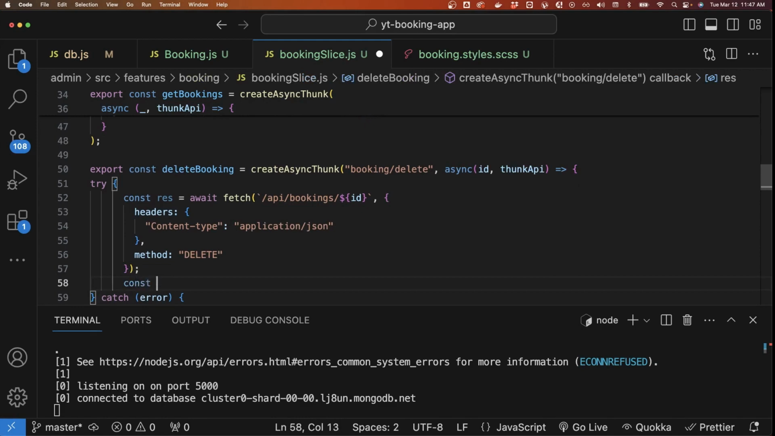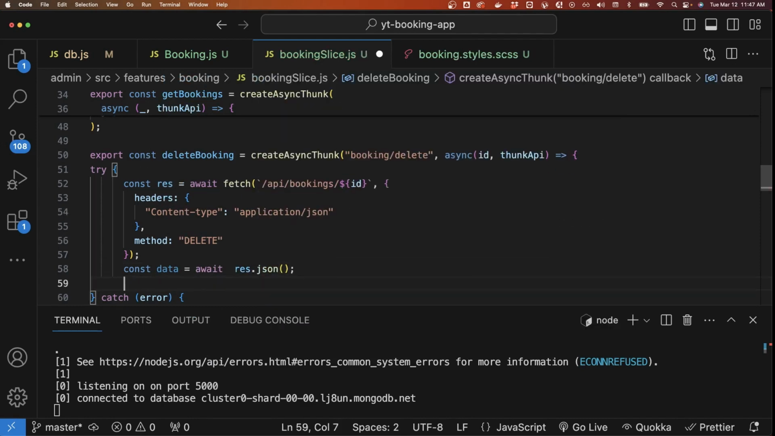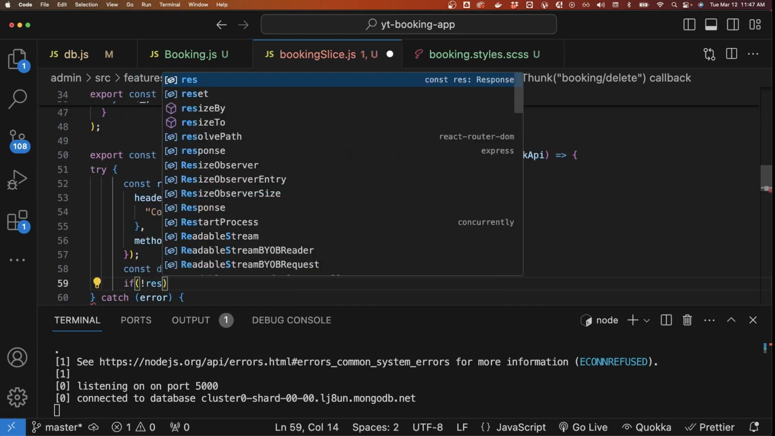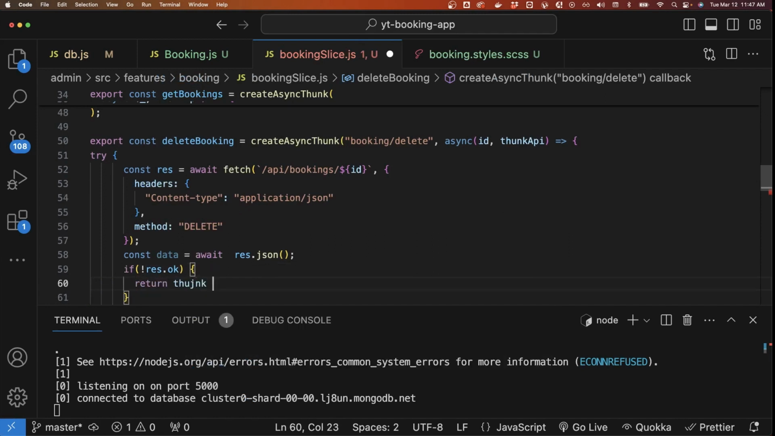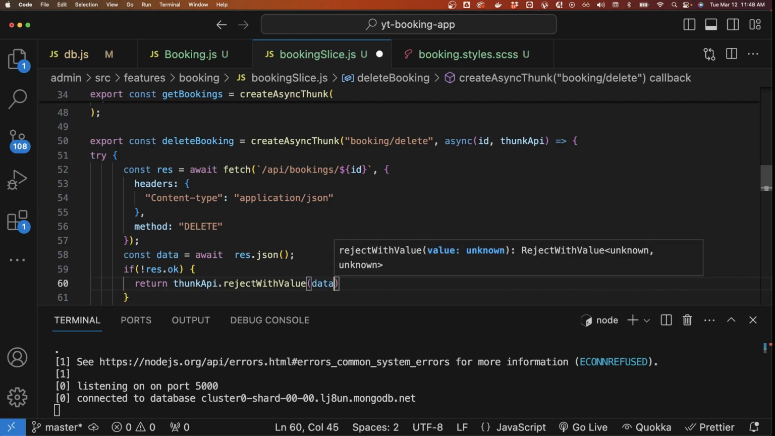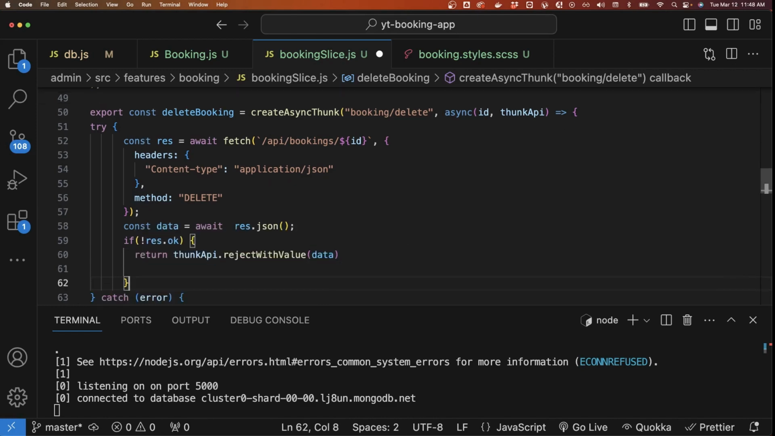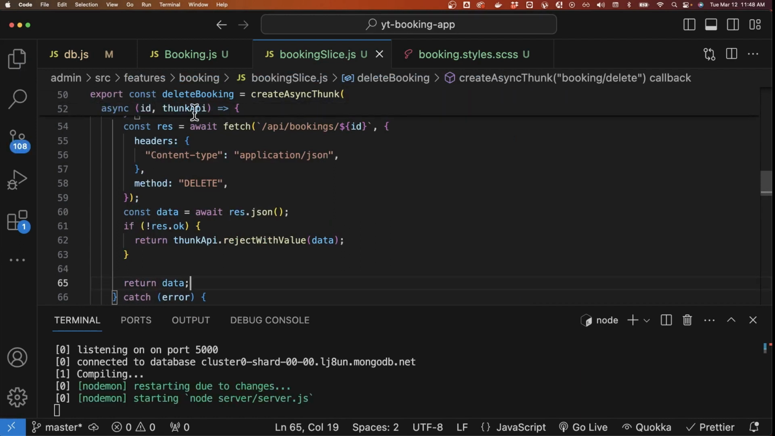So we then parse the JSON for the response. So I'll say await res.json. And let's say if there's a problem, let's return thunkAPI.rejectWithValue of the data that we get. Other than that, I want to just return the data like that.